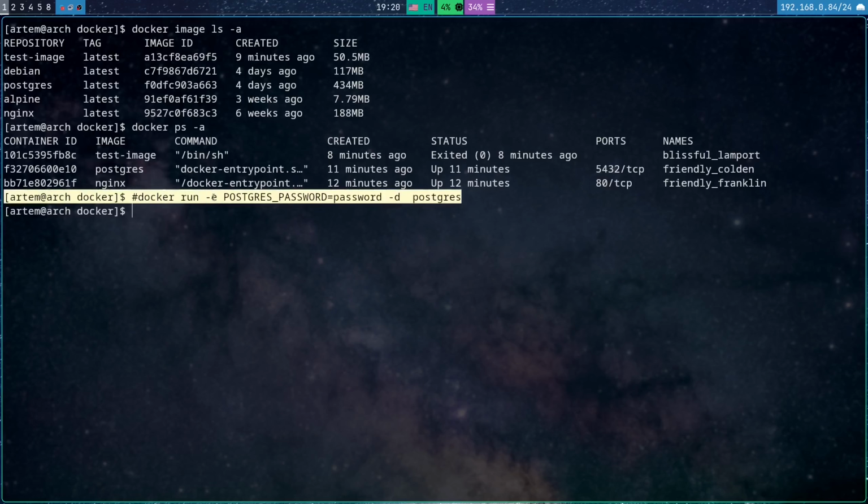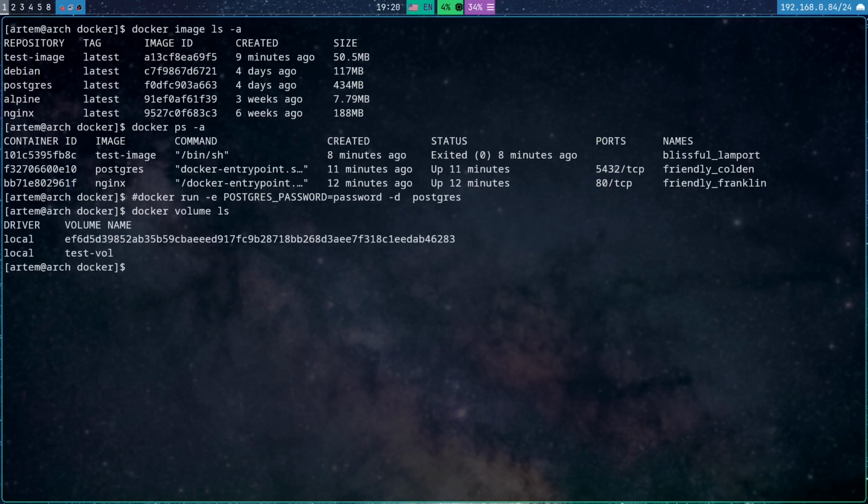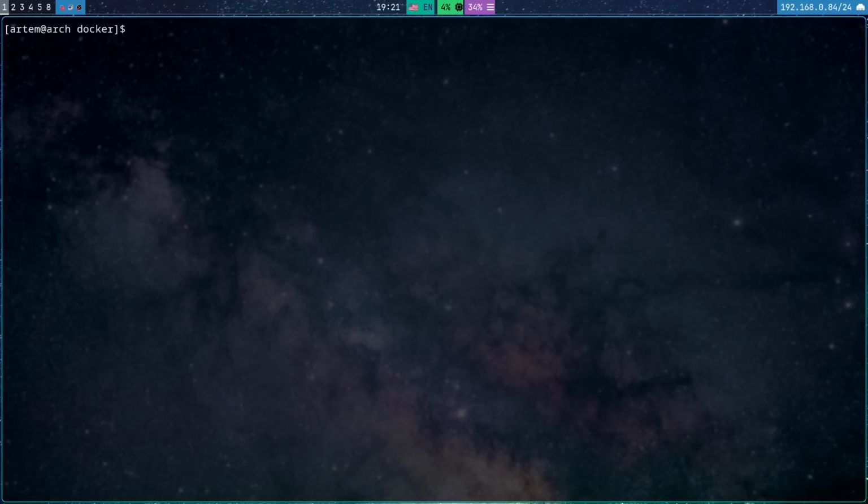The Postgres was started with this command, so there is no mention of a volume here, but the Postgres container has a volume declared in its Dockerfile. And if we list the volumes here, this is the one for Postgres, so it's not named. And this second one is named. It was declared specifically when I ran my test container and I specified test-vol as the volume for some directory in my container.